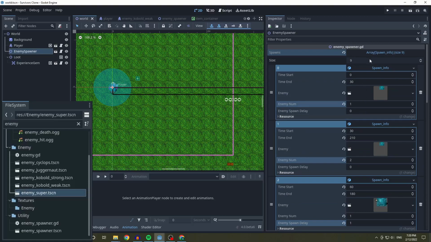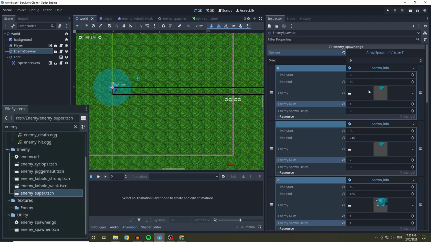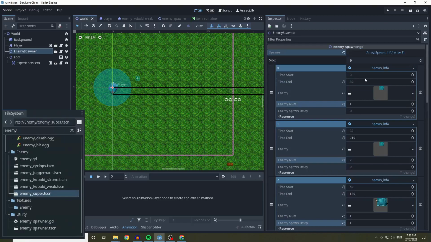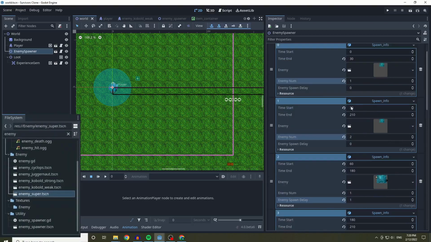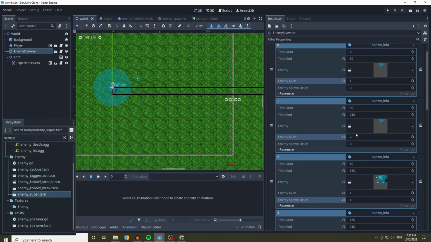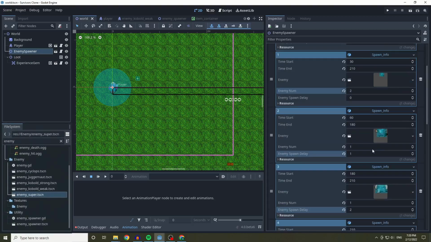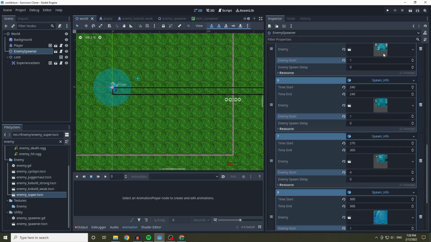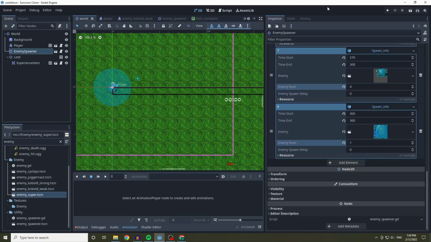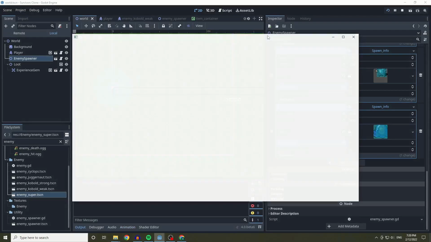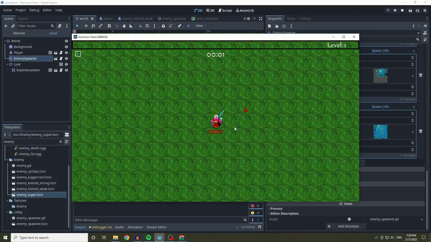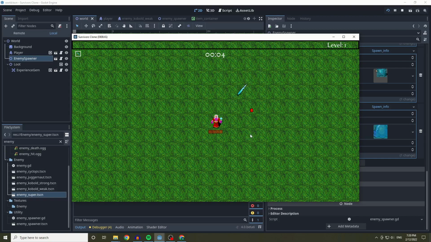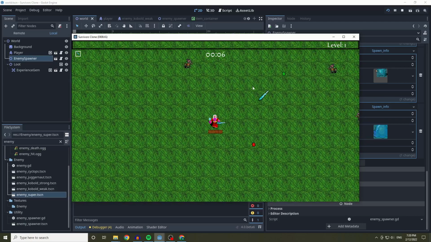And this should make it so that as we play, the first 30 seconds are weak kobolds, 1 a second. The next 30 seconds to 3.5 minutes, we're going to spawn 2 of these, and then we're going to be spawning some strong kobolds, and the Cyclops. Anyway, I can go through this and you can just kind of see how we're layering the difficulty of the level. So if we play our game, hopefully we'll see that we actually kind of have a game.